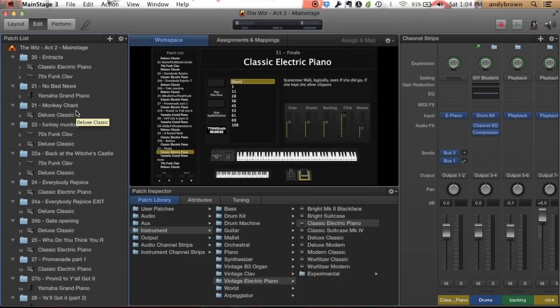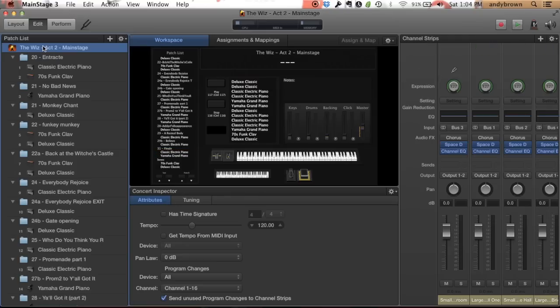So let's talk first of all, we'll look up at the top here. This is my concert, so I've divided the performance up into various acts, two acts, which are really two concerts. I felt like the performance of MainStage was a little better if it wasn't all in one massive concert. So here's my concert. When you first start MainStage, it'll just create a concert and some patches.